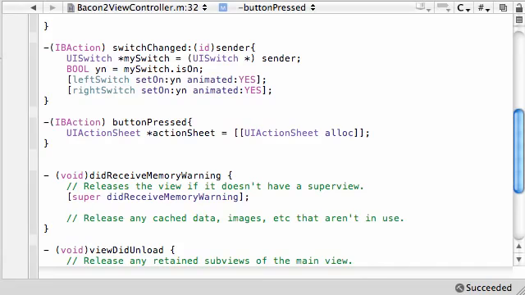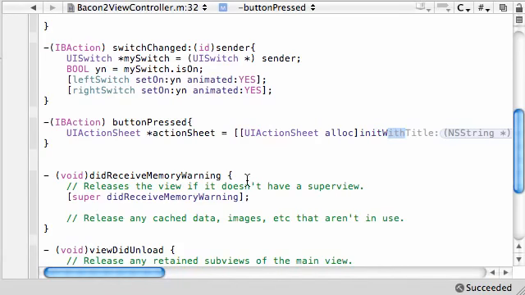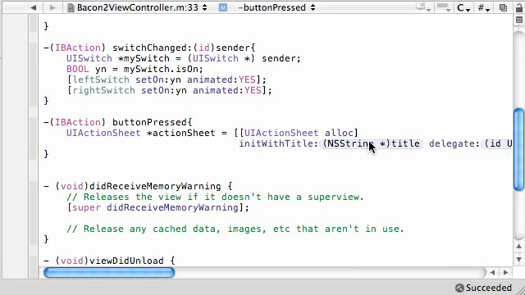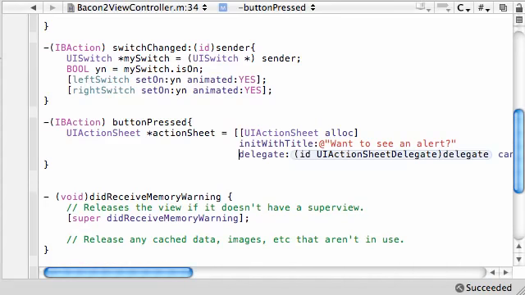Now here are all the parameters for the action sheet. Init with title, and trust me, go ahead and press right, and all of these parameters are going to go on forever. So alright, let's go ahead and just take them one at a time. Init with title is pretty much the title of your action sheet, nothing fancy here. So we're going to name mine "want to see an alert." Alright, so that's init with title, pretty much the title of the action sheet, nothing too confusing there.